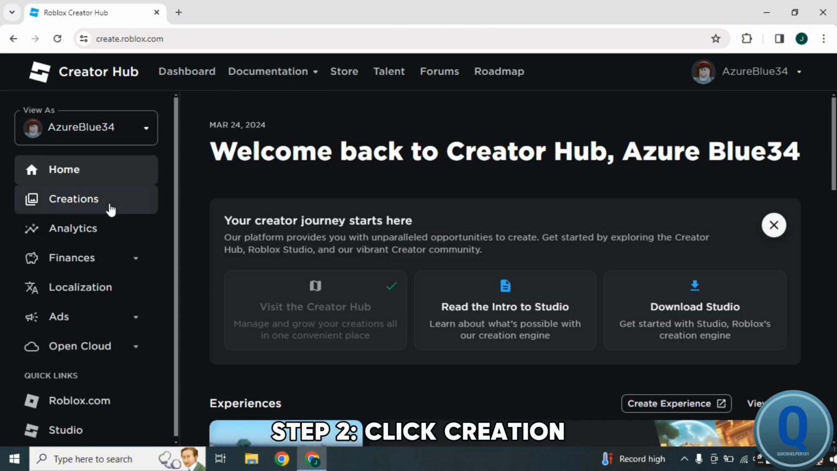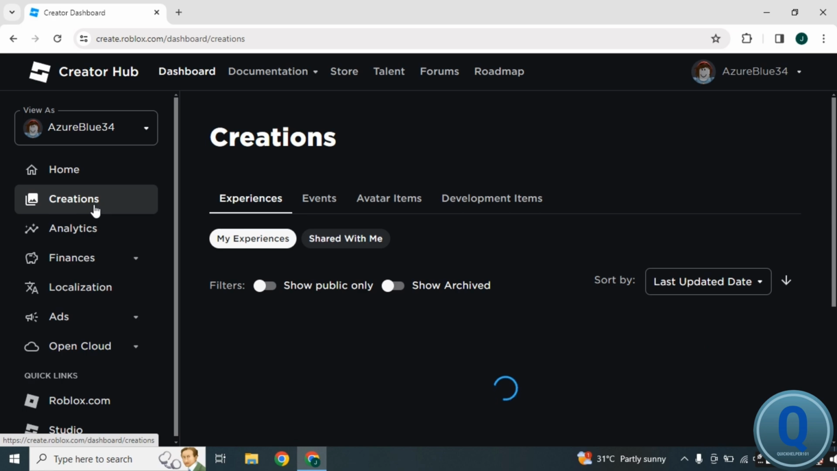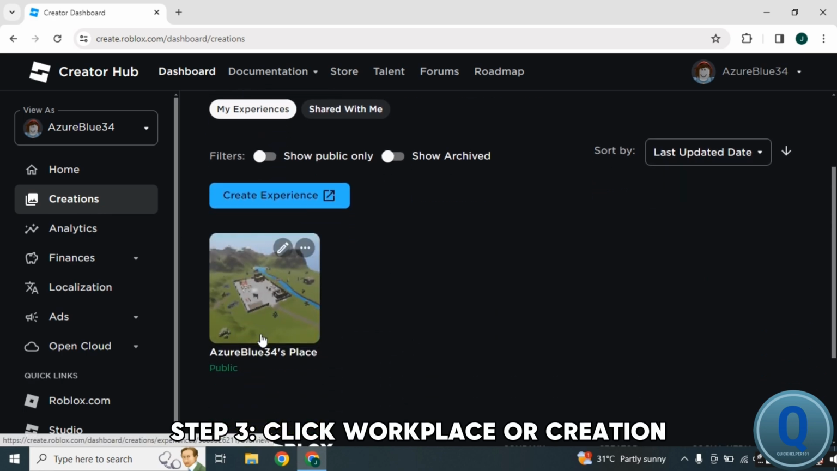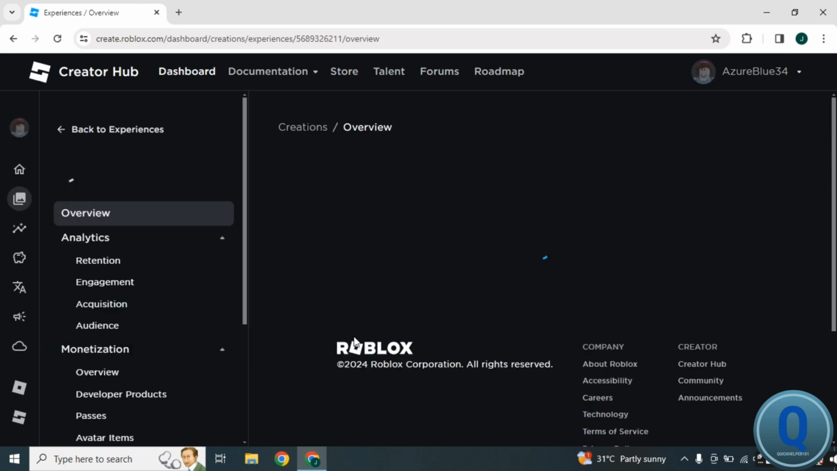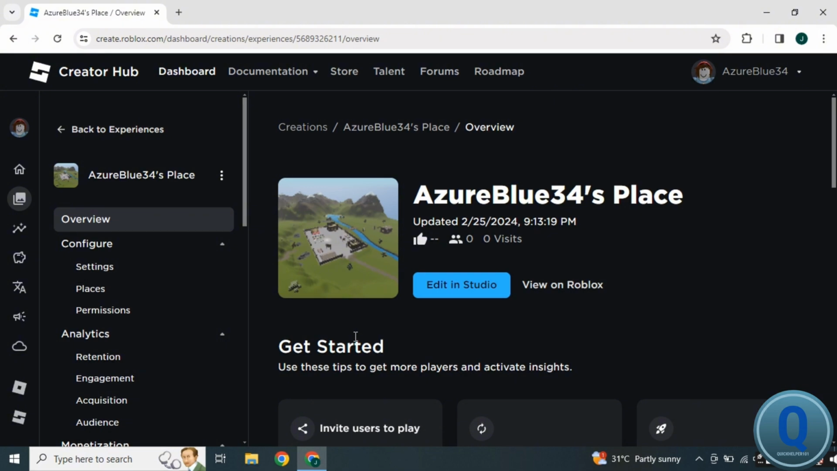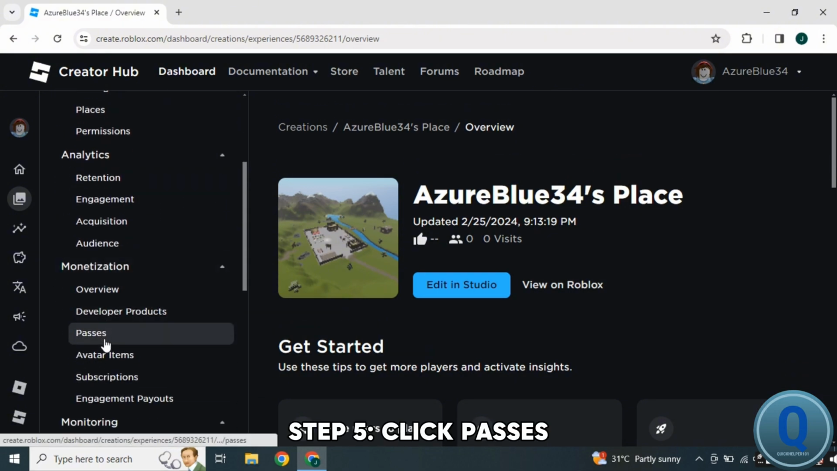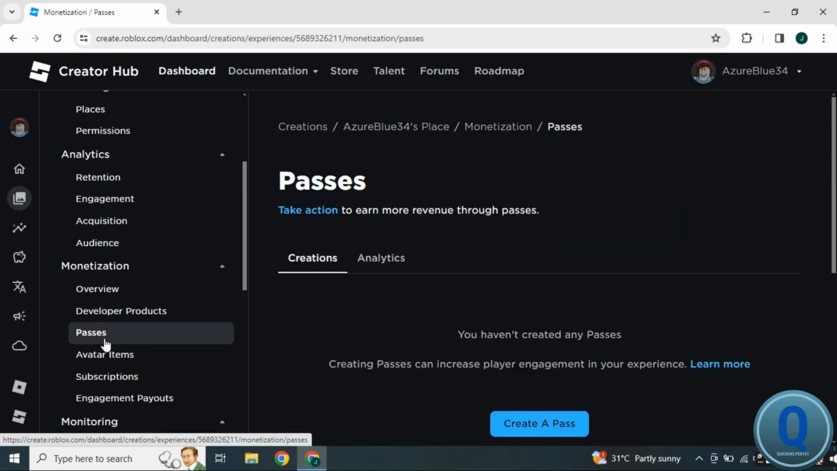Then navigate to the Creation tab on the left panel. By default, they should see their own workplace or creation listed there under their username. Click on it. Once there, scroll down a bit and look for Monetization. Under this, find the option for passes and click on it.